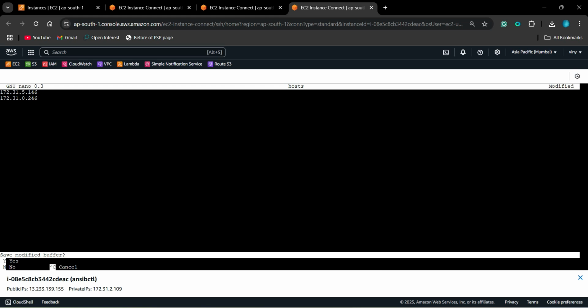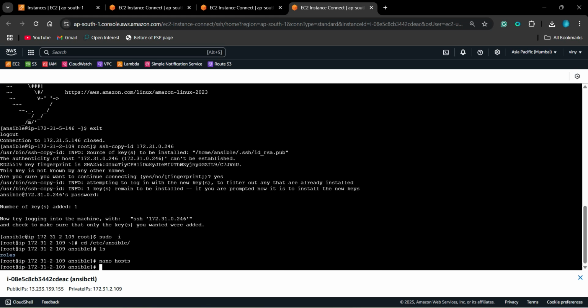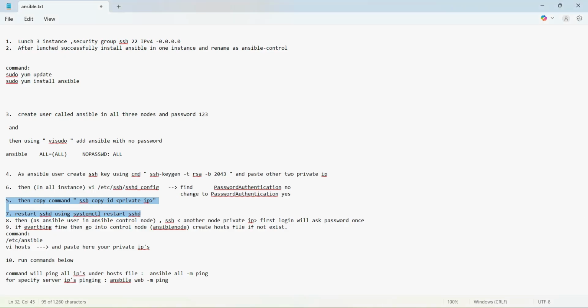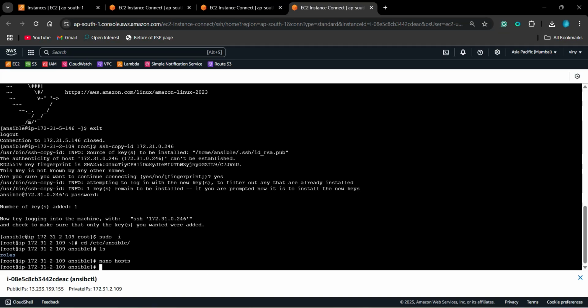Yeah, we have one more thing. Let's see, Control X, Y, enter. So the next step is to run the command below. It will ping all the IPs under the host file. So let's try whether it is working or not. We want to see whether we are able to communicate with all instances through the Ansible control node.